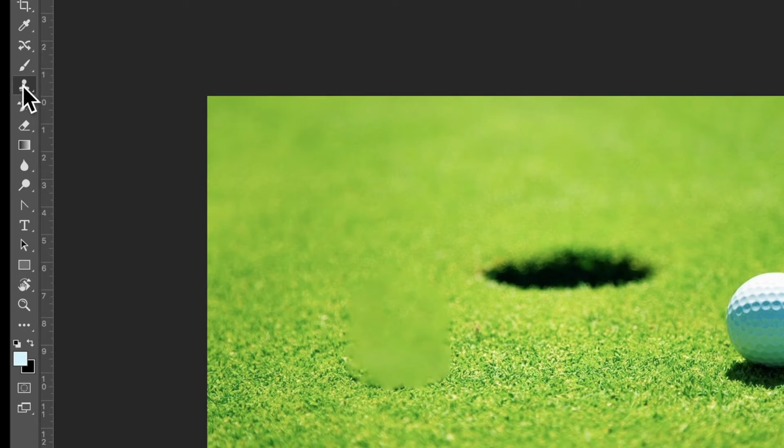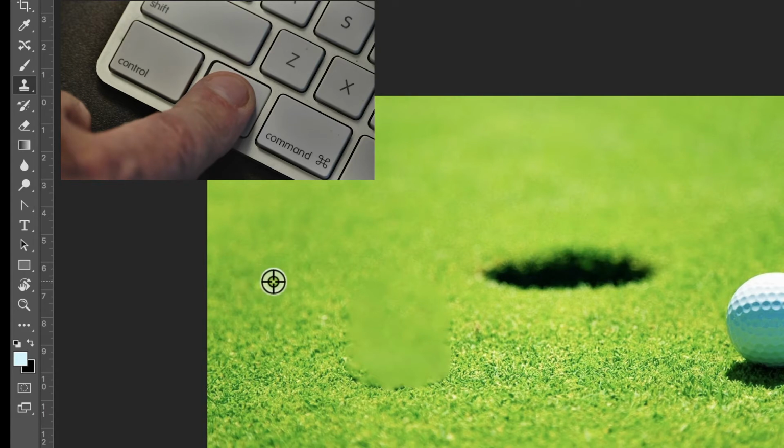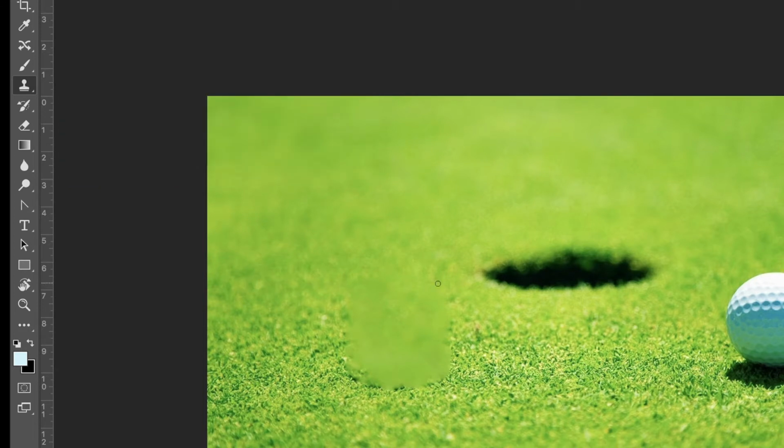In order to do that, I've got my clone stamp tool selected. I'm going to use my Option or Alt key. You can see it turns into a bullseye. I'm going to click here. Now, if I come straight across, you can see that I start painting with what's over here. And as long as I stay straight across, it's maintaining my depth of field.